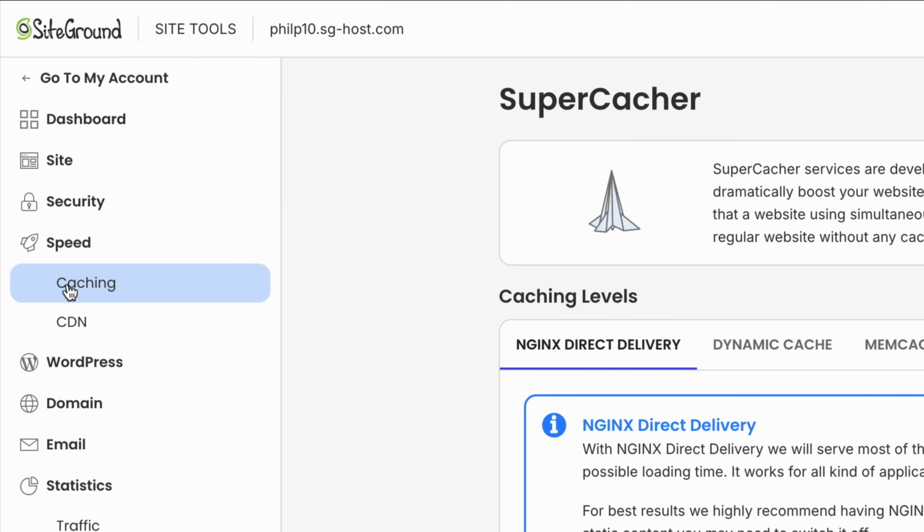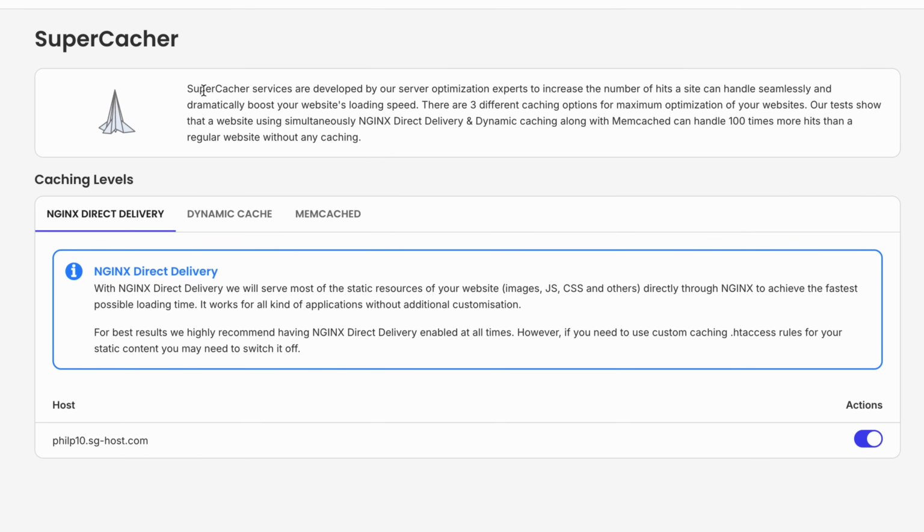One of the biggest reasons to switch to SiteGround is speed. Let me show you how the tools built into your hosting make your site run a whole lot faster. Under the Speed tab, SiteGround includes tools that are often paid add-ons elsewhere, but here they're built in. Let's start with the Supercacher, which I mentioned earlier.